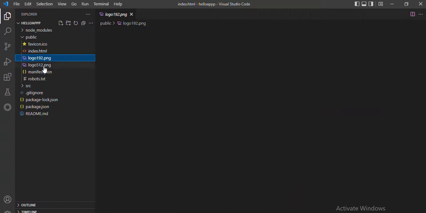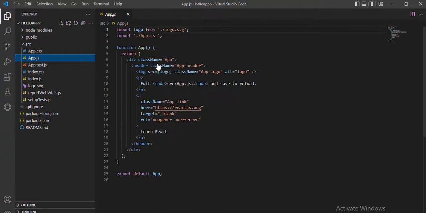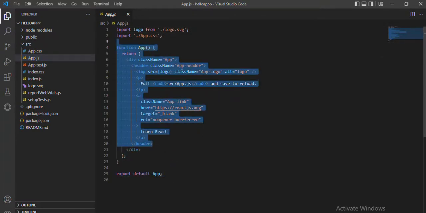This is the logo, the format of the logo, etc. And then we have other things. The main package that we shall be putting much of our time in is inside the source. This is where we're going to be doing many changes. For instance, inside the app, we shall be having a lot of changes and modifications made around here.